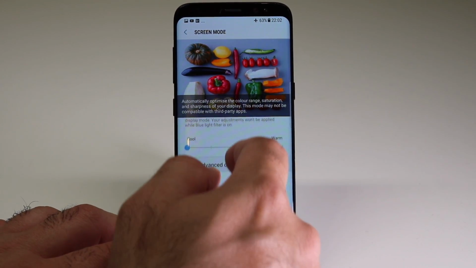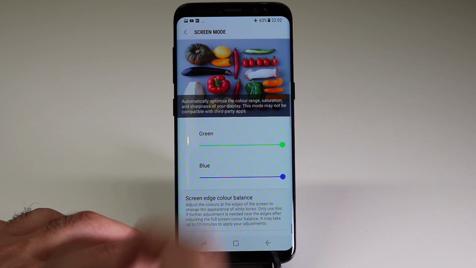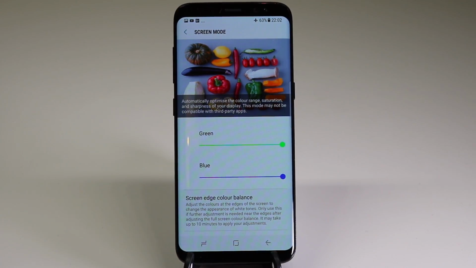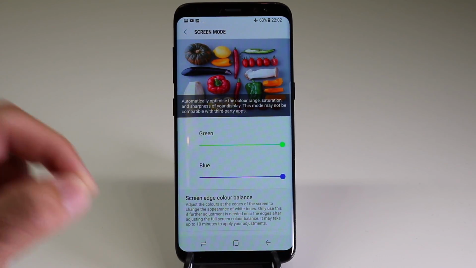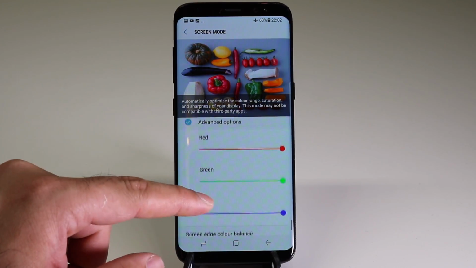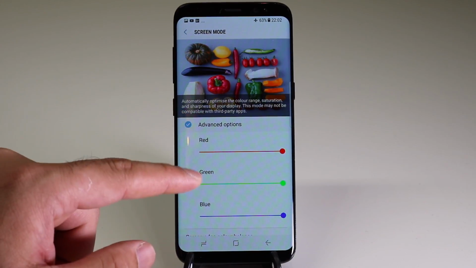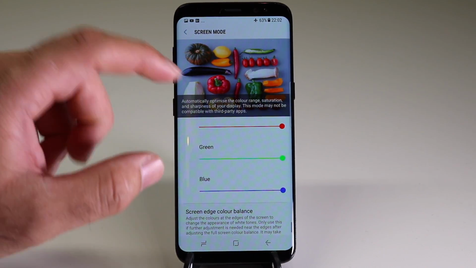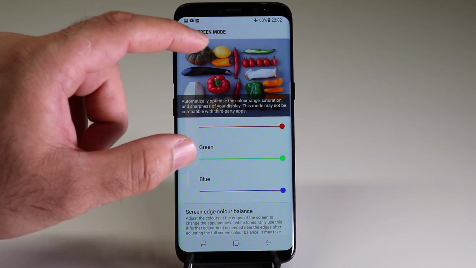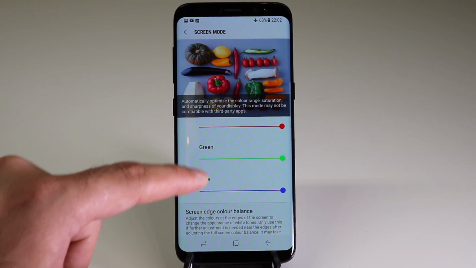Also, if you go further down, they got another option there at the bottom, screen edge color balance. Adjust the colors at the edges of the screen to change the appearance of white tones. Now this is also where I was having trouble. Even though I did manage to play with the red, green and blue, the full color gamut, and up to some extent I was able to reduce the red tint by reducing the red and the green.